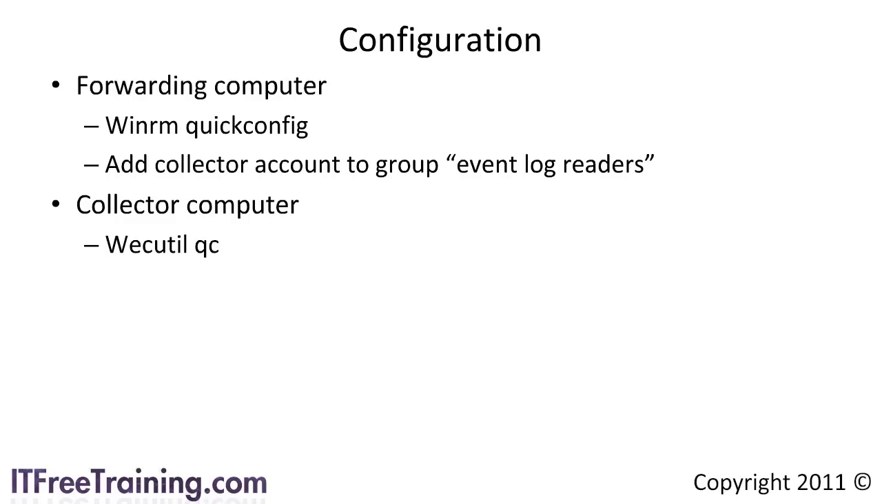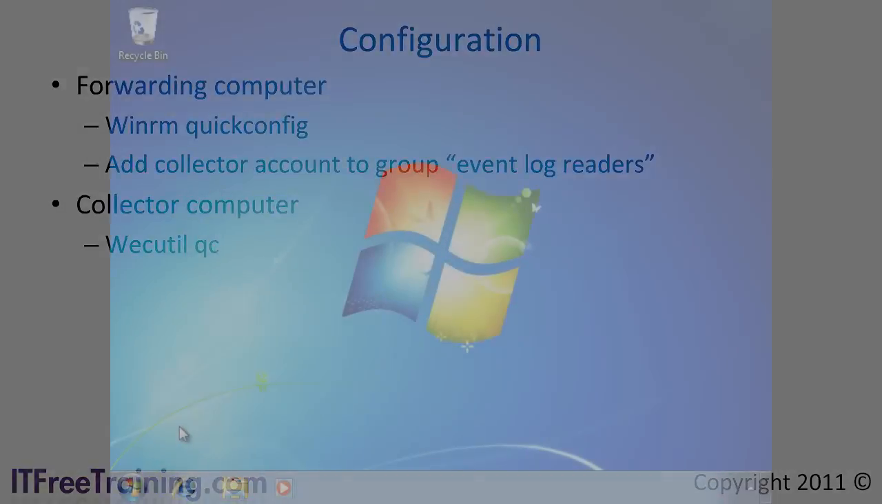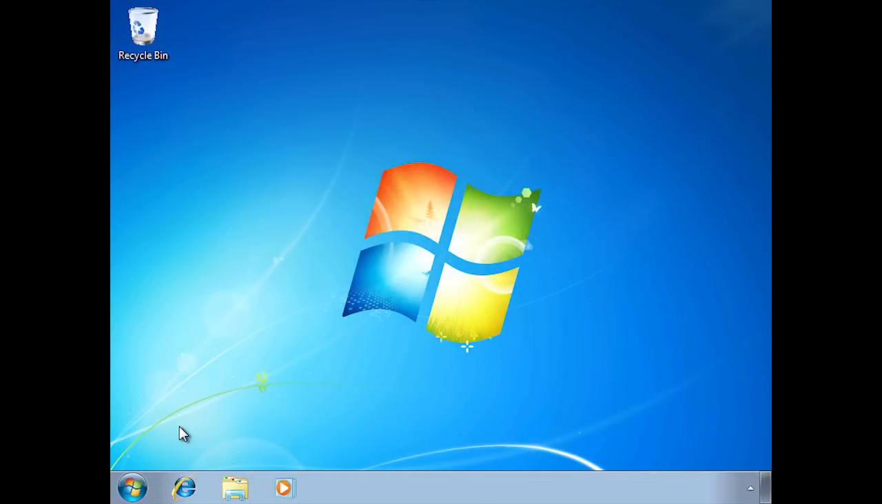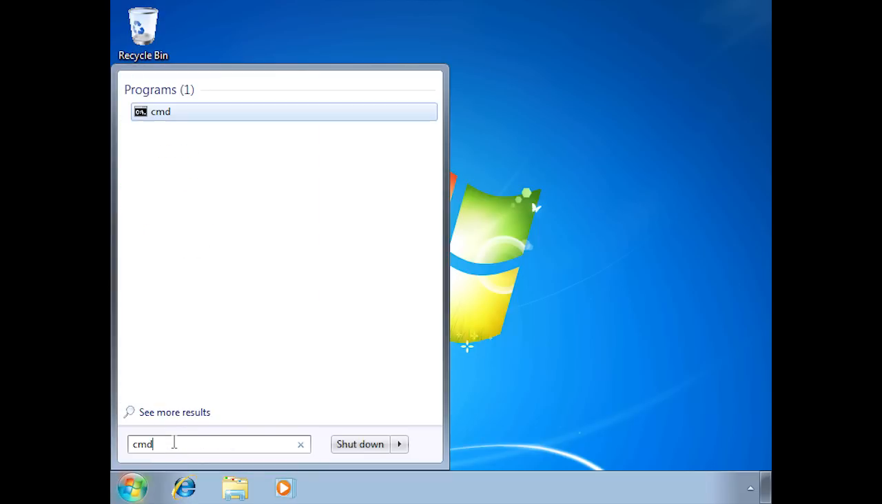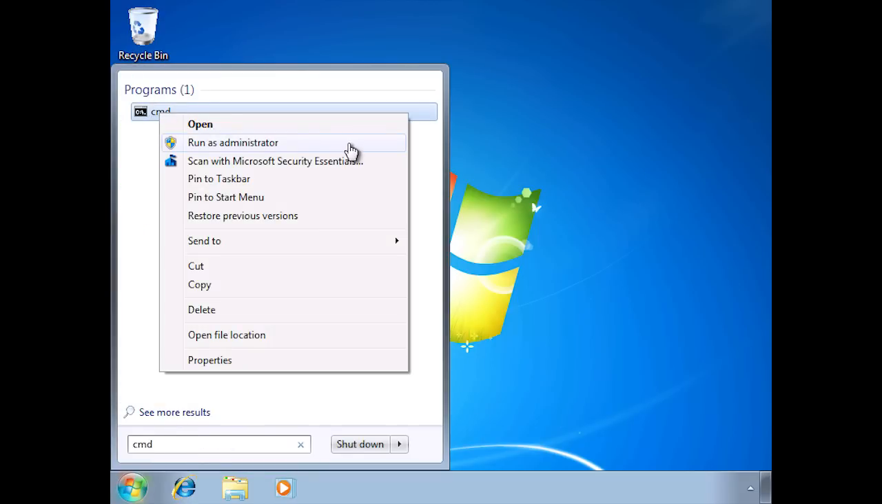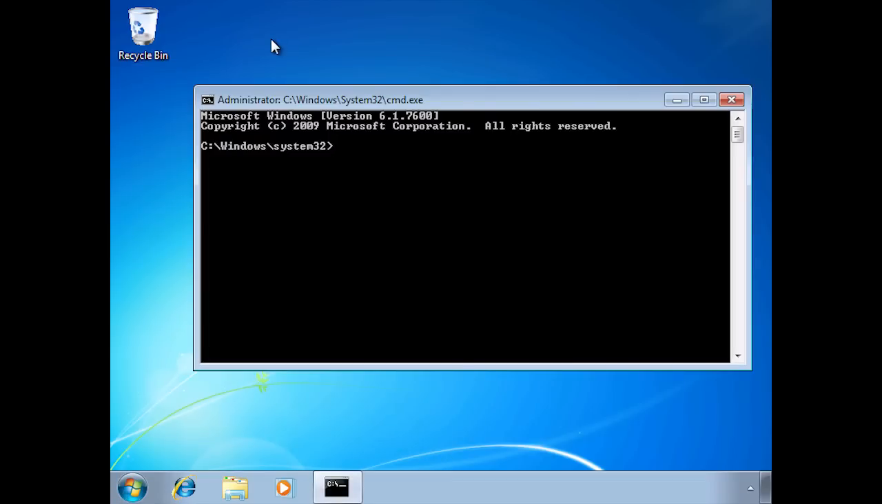Let's have a look at how to configure a Windows 7 computer to forward events to a Windows Server 2008 computer. The Windows 7 computer will be configured to forward events to the Windows Server 2008 Release 2 computer. To do this, first of all, open a command prompt, making sure to right-click on CMD and select Run as Administrator. Once you have a command prompt open with administrator rights, run the command winrm with the switch quickconfig.